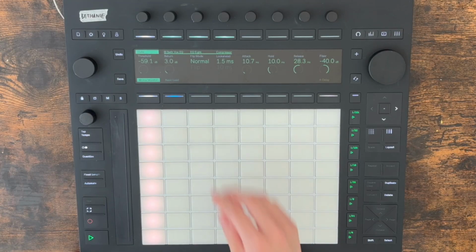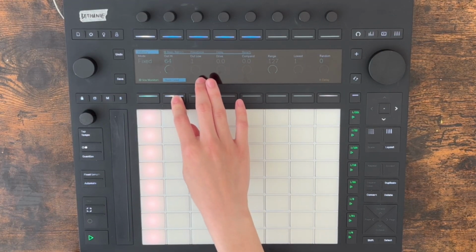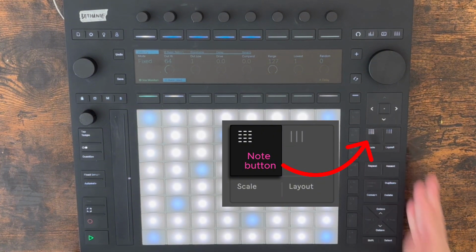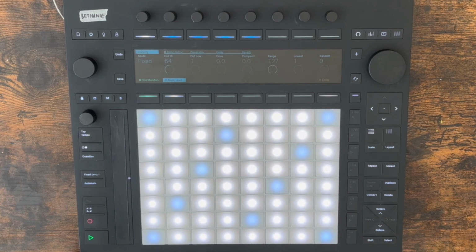Now I will select the MIDI track by clicking the button under the track's name, and I will press the note button on the right side of Push to enter note mode. Being in note mode means we can use the pads to play MIDI notes into the selected MIDI track.